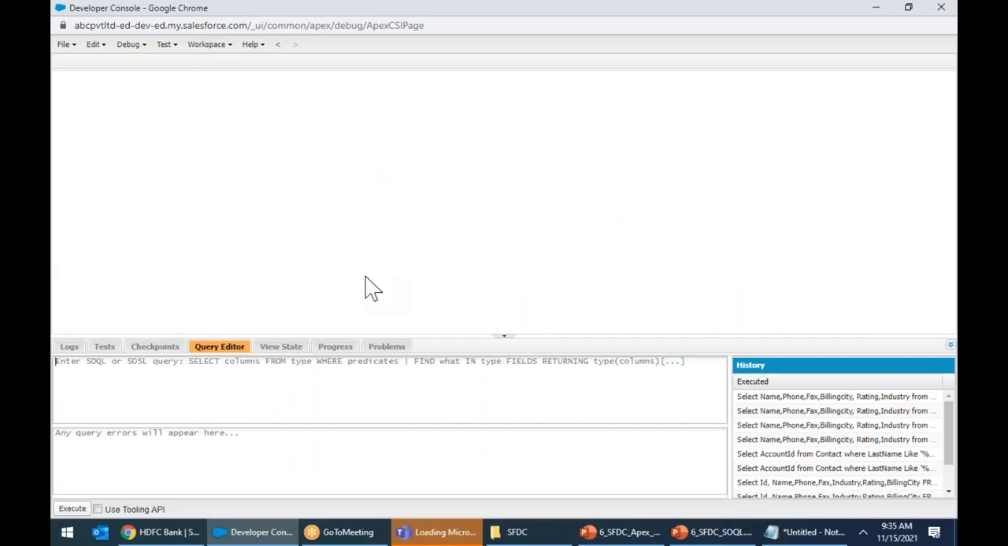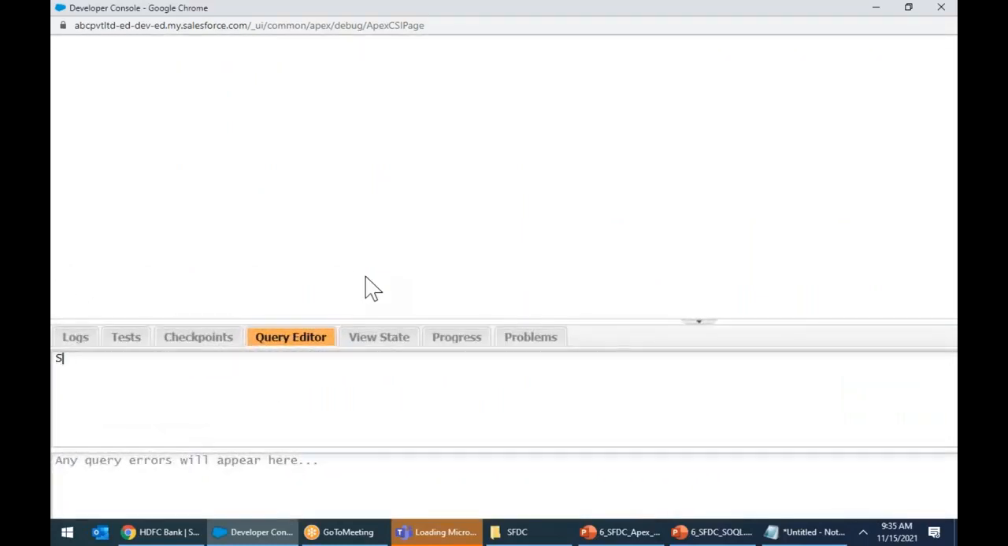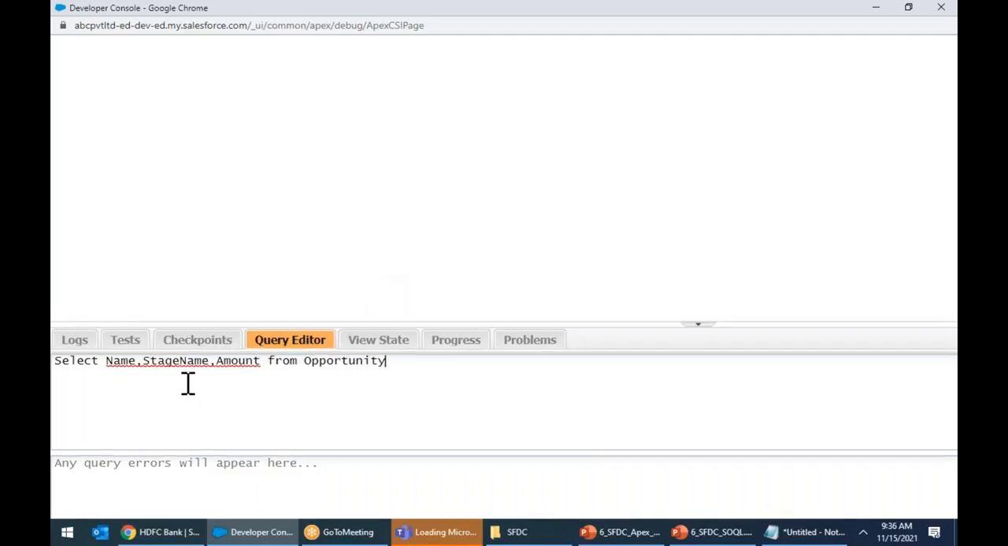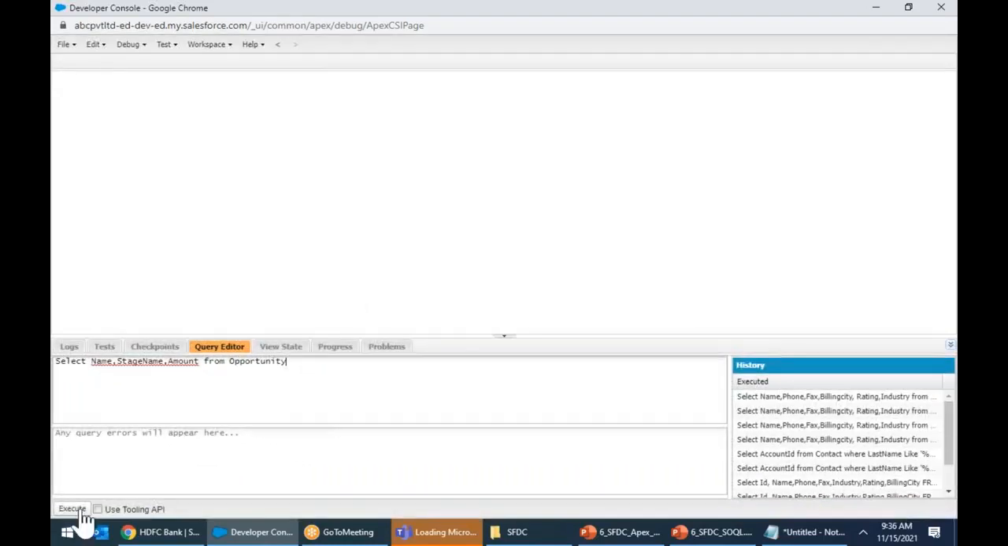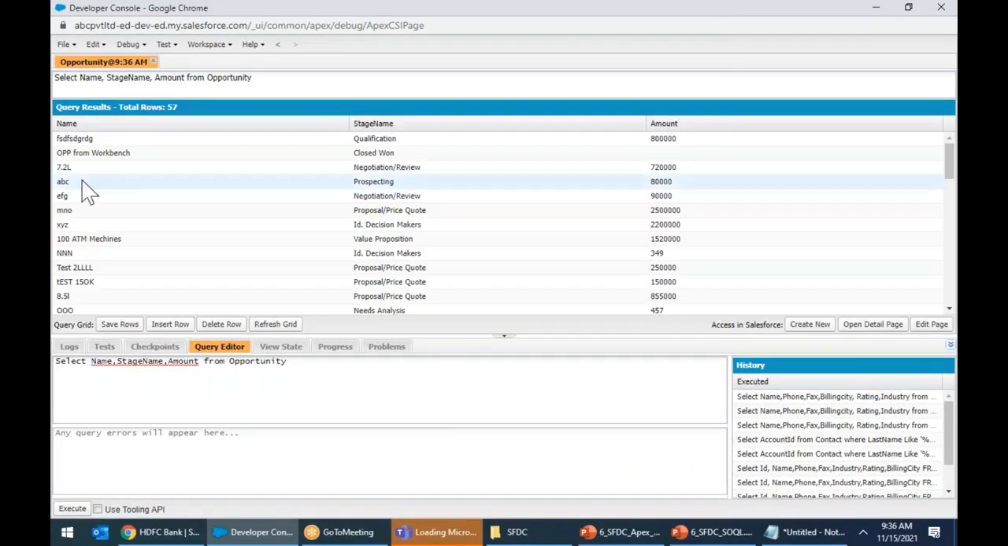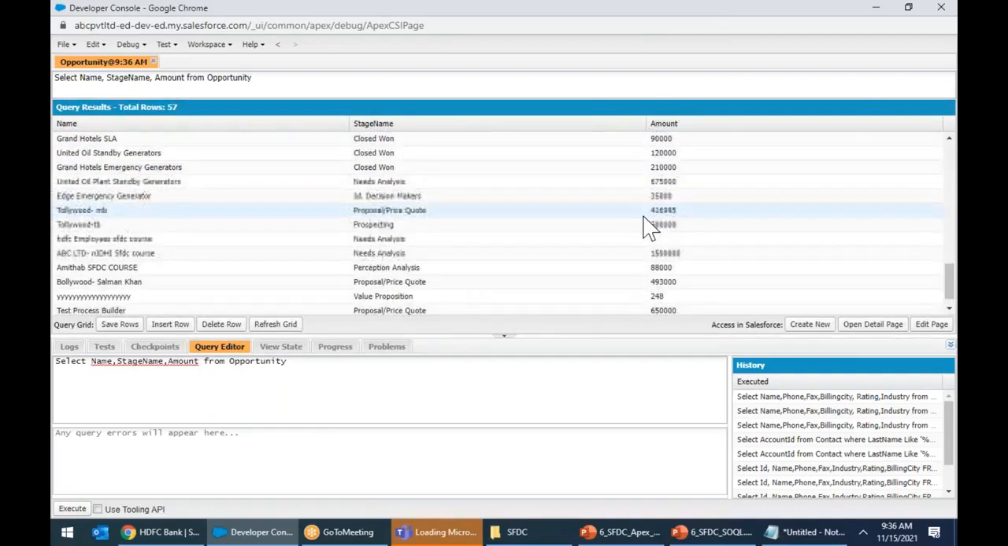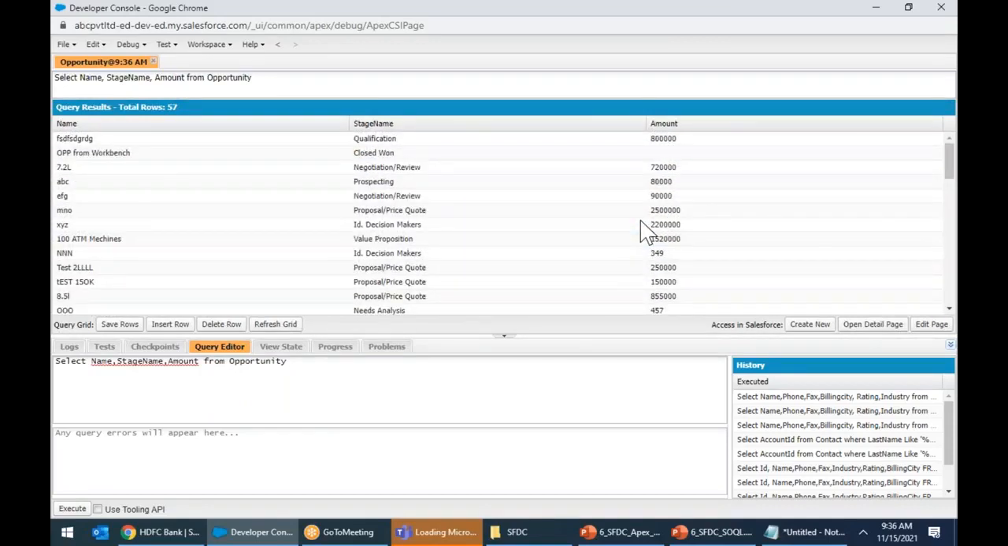Now, let's write more. Right? Select name, comma, stage name, comma, amount from OPPORTUNITY, opportunity. I'm querying which table now? See, name, stage name, amount. These many opportunities are there in my opportunity table.